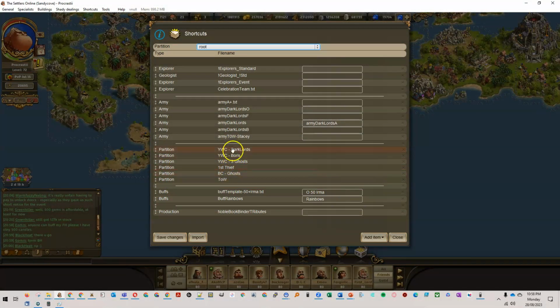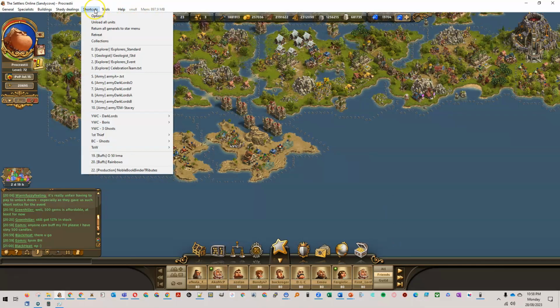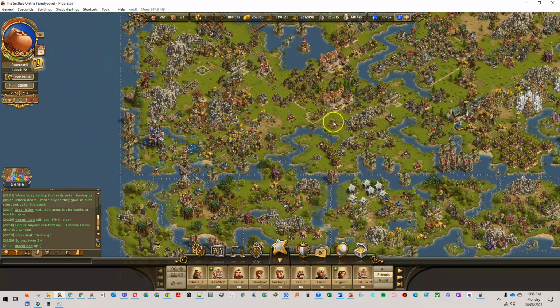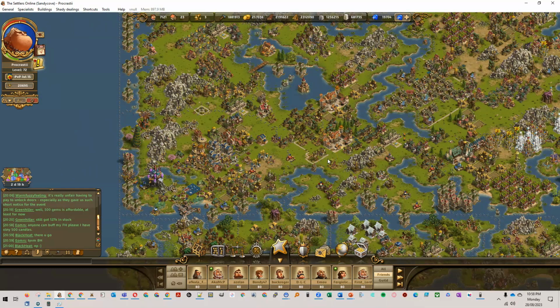here. You'll see I've already got one for what I call my Dark Lords. They're my ghost generals that are upgraded differently to my normal ghost generals. So I'm going to hit save changes, otherwise it won't be there. And you'll see that I've got a sub-menu. So that's what a partition does. It creates sub-menus. And the first thing we're going to do is create what I like to call the loader. So we're going to load our 3 ghost generals and our quartermaster and send them off.